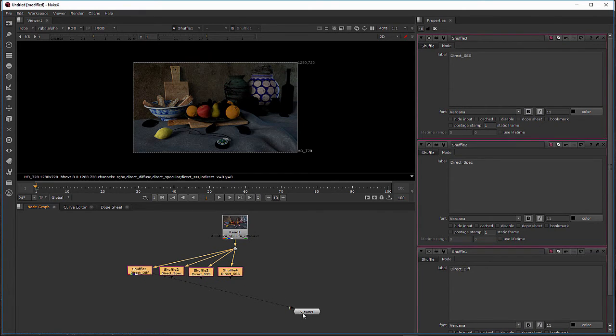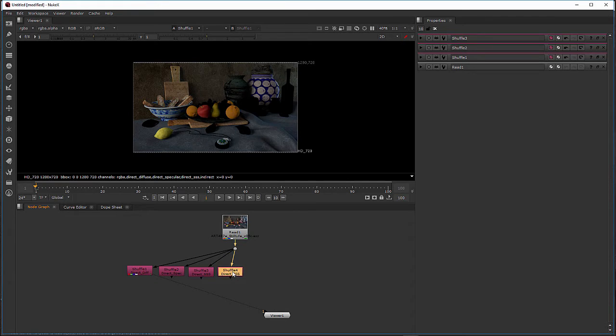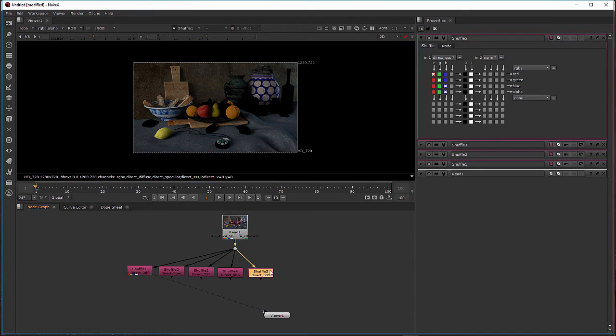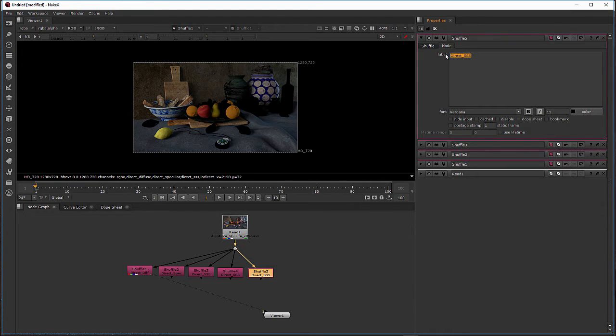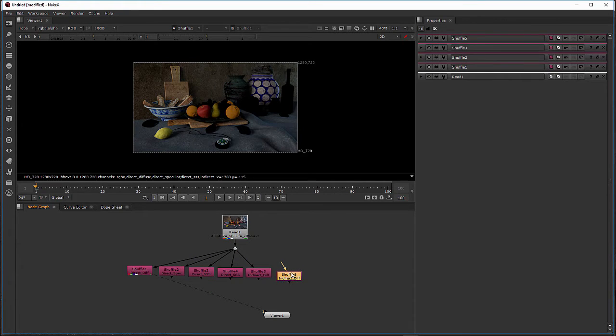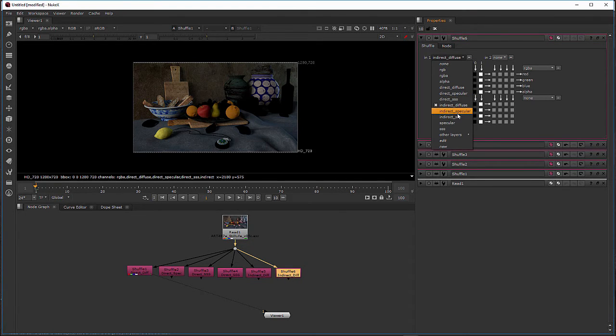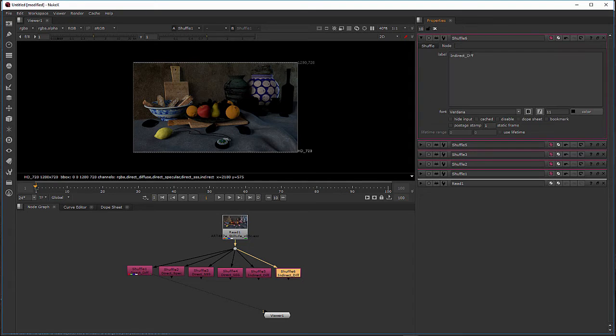We've got a few more to put in. Okay, so we left off with the subsurface scatter. I'm going to just copy that, paste it, attach it to the dot, double click on it, and come under and grab indirect diffuse. Okay, and just type in that label. Okay. Alright, and next we've got our indirect specular. Okay, and we're just about done here.